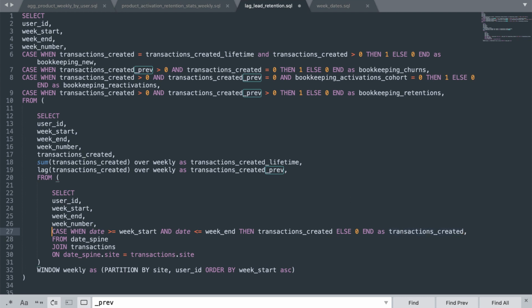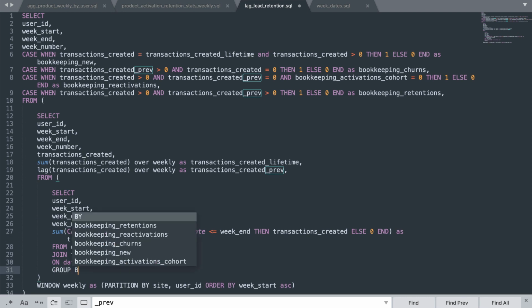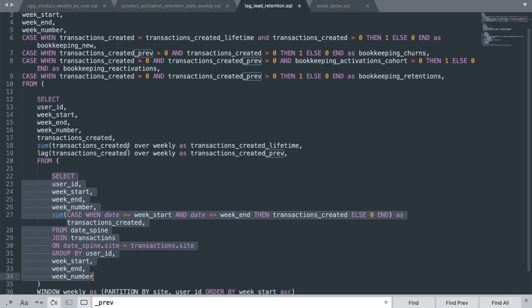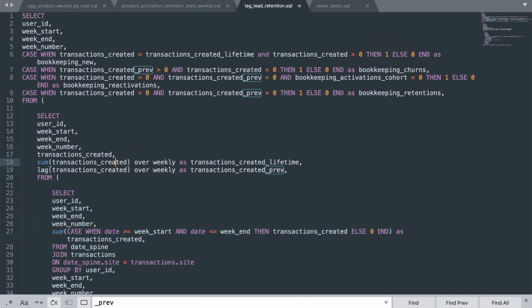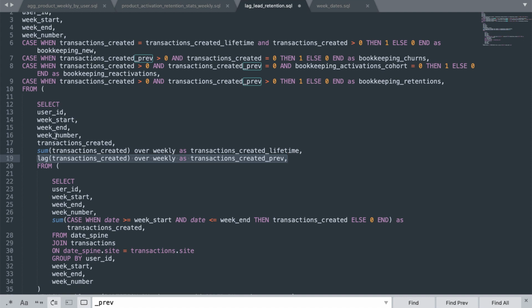That applies to transactions created here. And we'd probably want to sum this, sum and group it, and group it here by all of those. So once we have this date spine of what each customer did in every date period, then we can do a quick lag, a window function here, to say what did they do the previous week? So for each user, for each week, what were their transactions created this week?